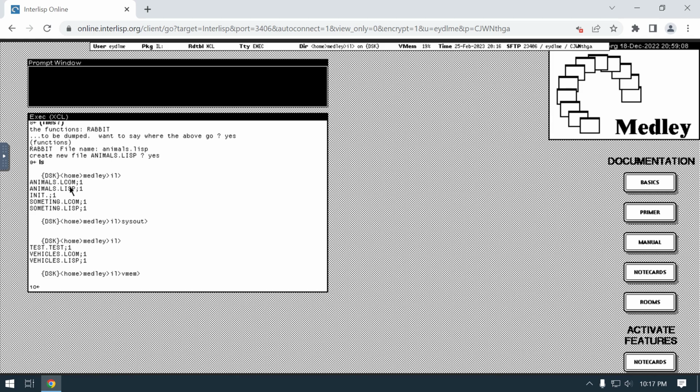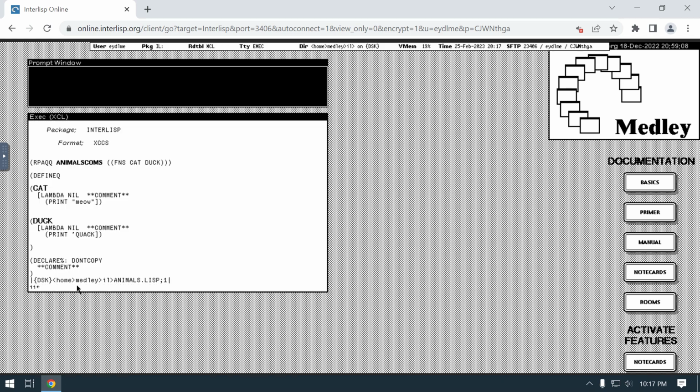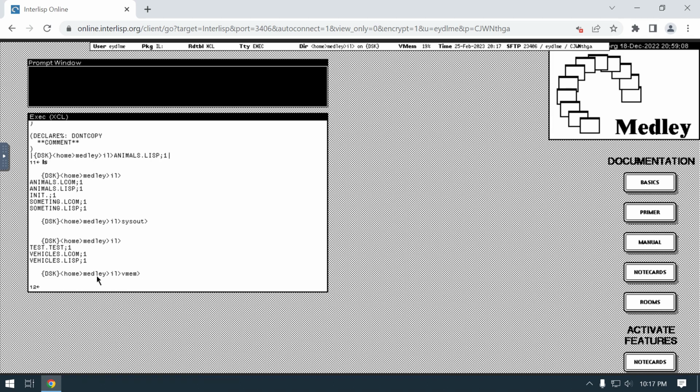last time it created another file. This time, so if I say C animals.lisp, there's a cat and a duck, but my rabbit's not in there. Where did that file just go? I wonder if I did something else. I'm just going to try another one.